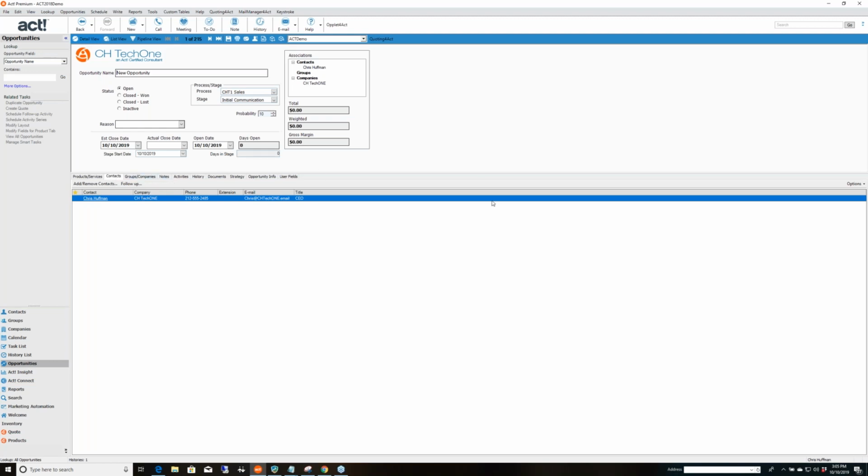So when you create a new one, if you're outside of the contact view, it will create an opportunity without one. So that's why you always want to start with the contact, rather than creating a new opportunity and then hunting for the contact that you need.